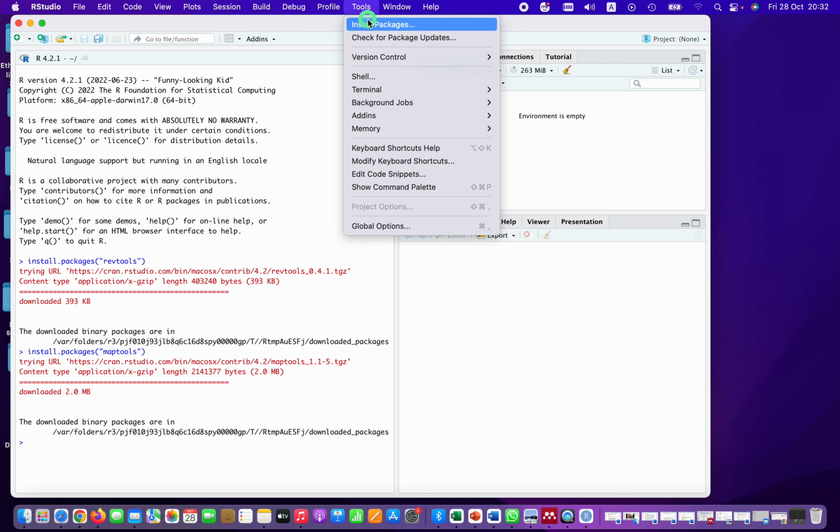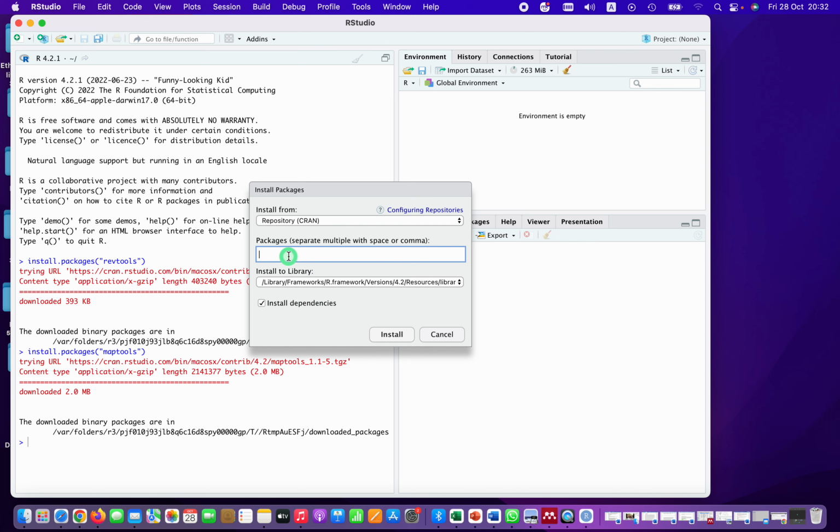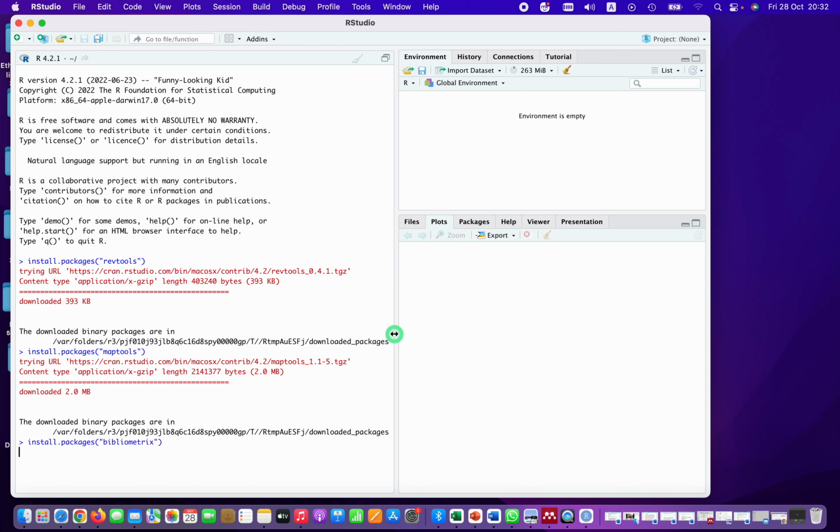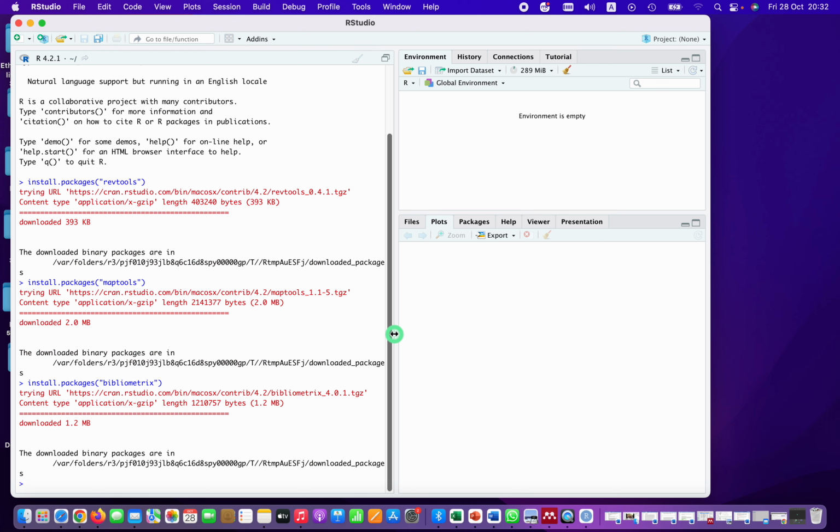You can also install another package. You can install, for example, a package called bibliometrix. You can see it is also installed.